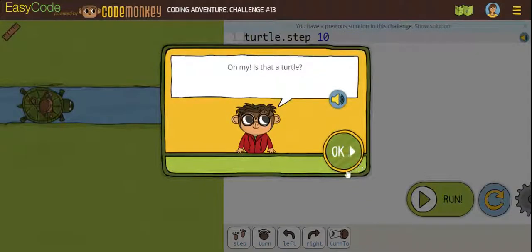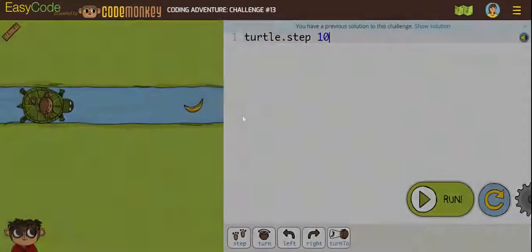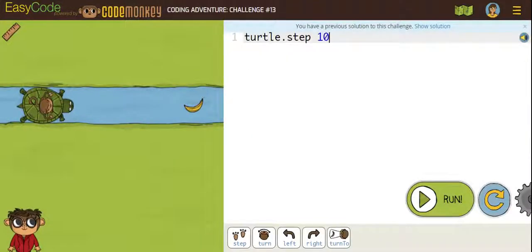In challenge 13, it says, oh my, is that a turtle? Now we are learning how to make the turtle move. Now we do want the turtle to move. So the action that we're going to use is the step. That's your function, your action. But we also want to specify that it's the turtle.